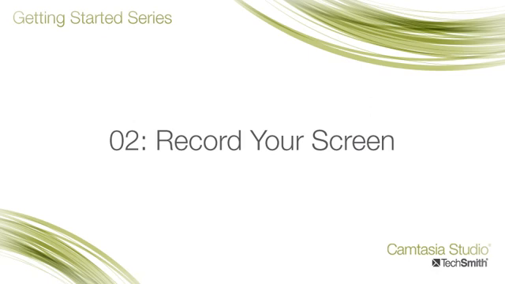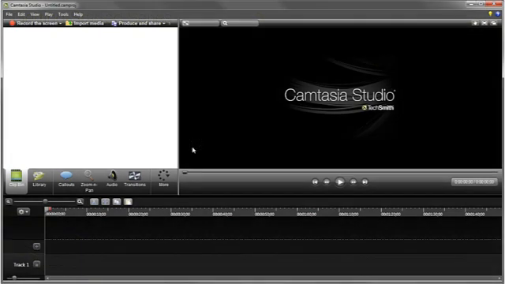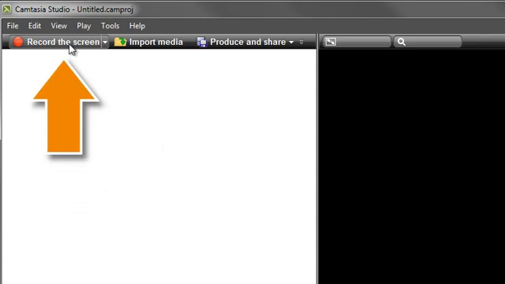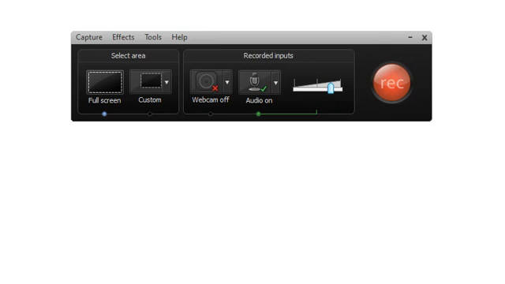This tutorial will show you how to capture a full screen recording with audio narration. When you first launch Camtasia Studio, it opens into the editor. Locate and click the Record the Screen button near the top left corner. Camtasia Studio minimizes to the taskbar and the recorder opens.